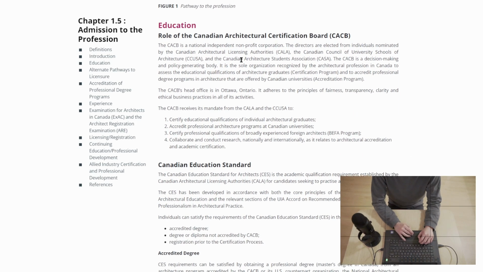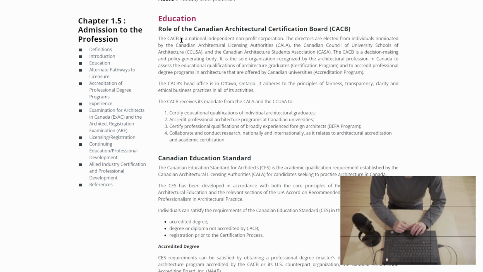Next we have education. The role of the Canadian Architectural Certification Board, or the CACB. The CACB is a national, independent, non-profit corporation. The directors are elected from individuals nominated by the Canadian Architectural Licensing Authorities, CALA, the Canadian Council of Universities, Schools of Architecture, the CCUSA, and the Canadian Architecture Student Association, CASA. The CACB is a decision-making and policy-generating body.